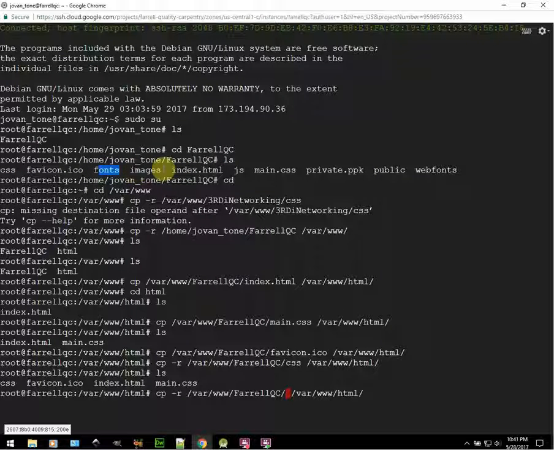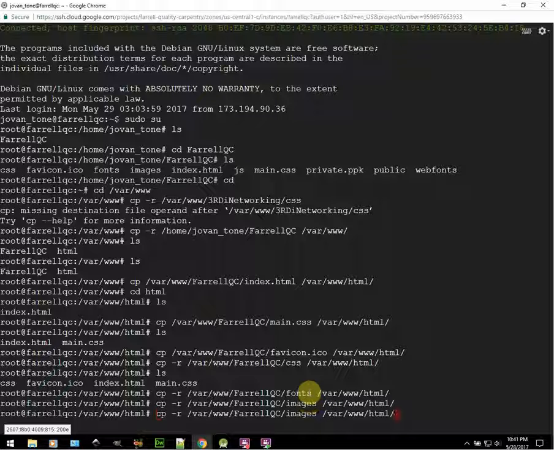And just for timely purposes, you get the idea. Next one we're going to do is fonts. The next one we'll do is images, and so on and so forth. So I'm going to jump back down over here. So fonts. It's the next folder that we want to copy. Fonts. Execute it. Bring back the command. Going to now go with images. Execute it, bring it back up.